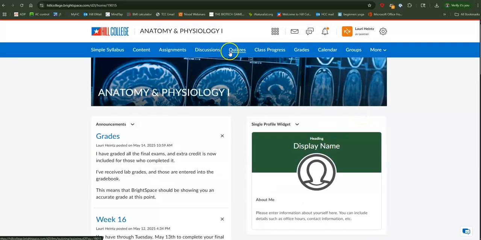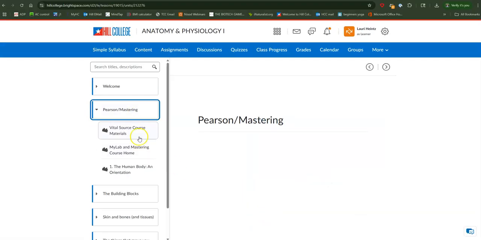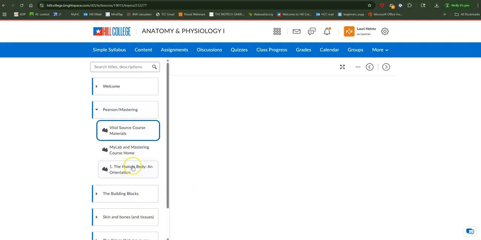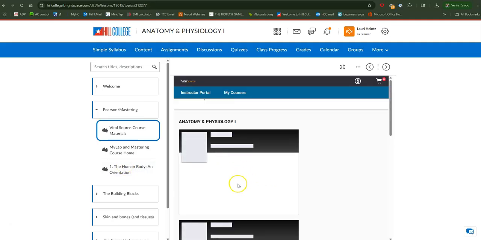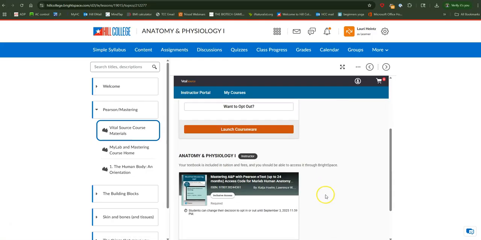I'm going to come back to content, and then here's my Pearson and mastering stuff. Vital Source, My Lab, it's all visible and it's open to them. When I click on this, it should come back up with that eventually launch course material right here. It tells them they can opt out. Again, encourage your students to not do that, because if they do that, they have to buy the textbook themselves. And then there's that launch stuff that they need to.